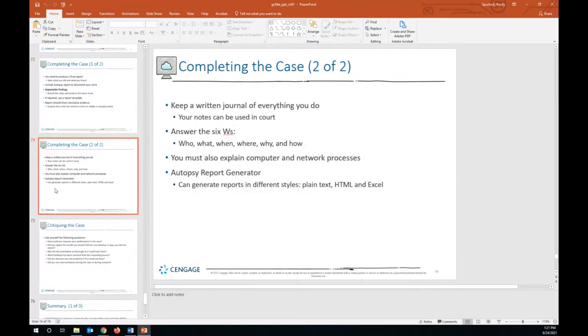You may want to keep a journal of everything you do so your notes can be used in court. You want to answer the 6 W's: who, what, when, where, why, and how. You must also explain computer and network processes, so you want to make sure that you are prepared for this. You want to use the Autopsy report generator. A couple ways this can generate reports: it can be printed out in plain text, or an HTML, or an Excel spreadsheet.